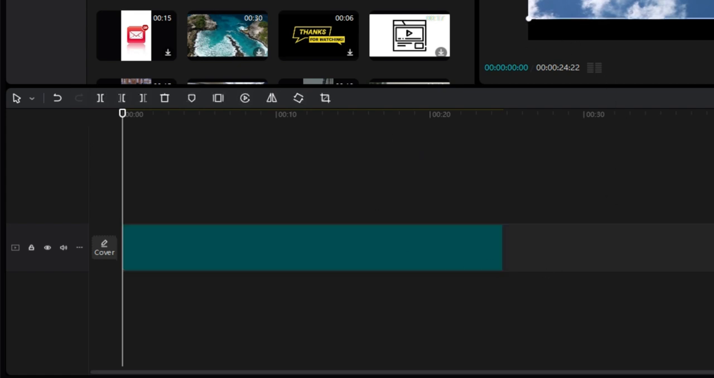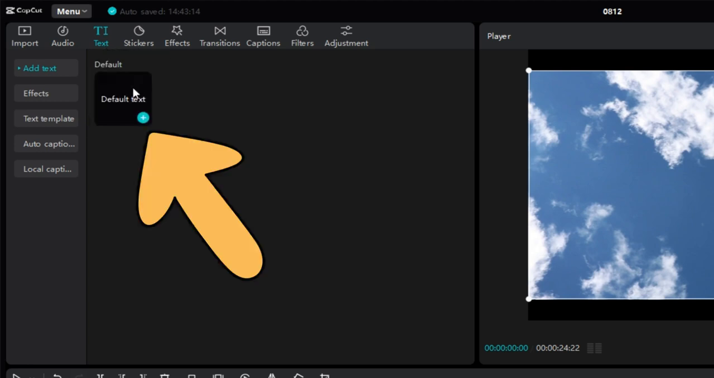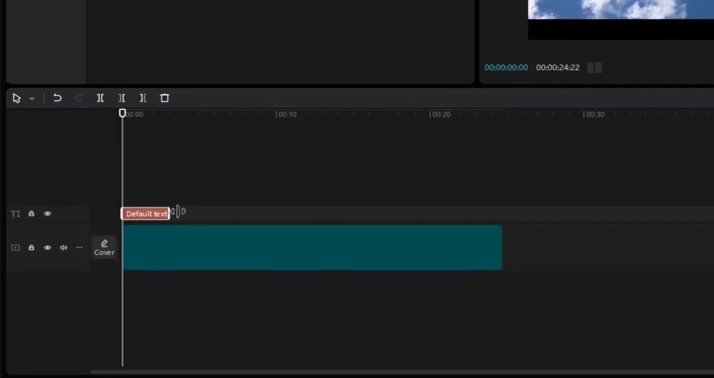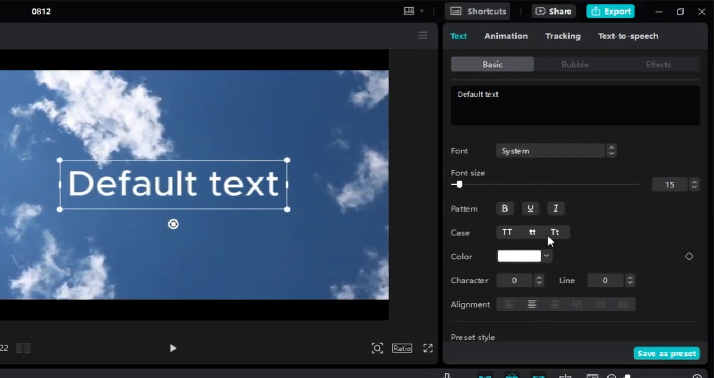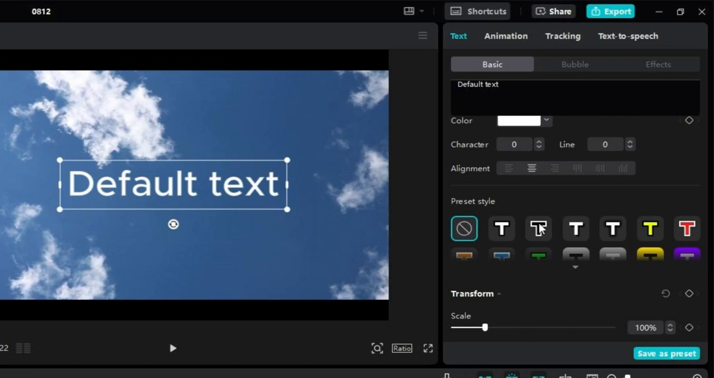First, go to the Text tab located at the top left side of the screen. Here, I select this default text and drag and drop it onto the B-roll track. Adjust the text duration according to your needs. Then, go to the Editing panel. Scroll down and select any preset style for your text. I select this one and click on it.